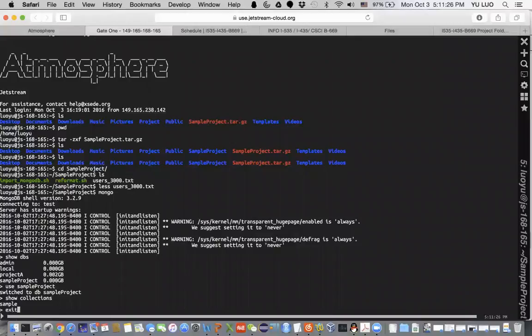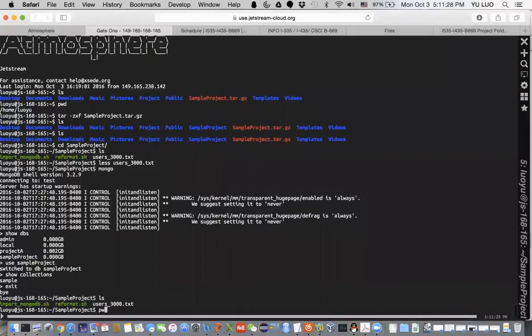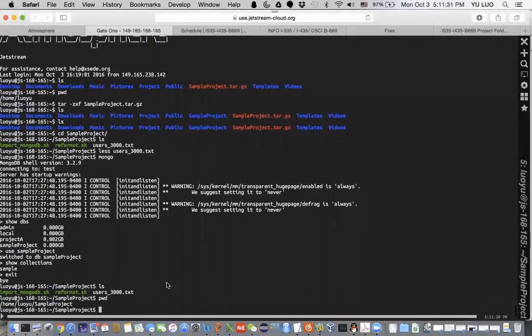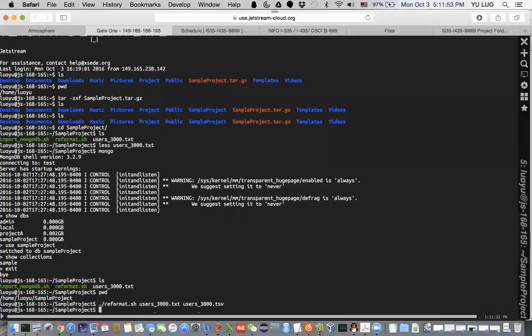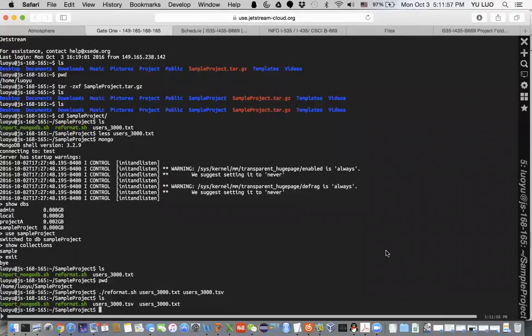First, you go back to your sample project folder. You will see there are two scripts there. You just need to use the reformat script. Let's reformat users 3000 txt, convert it, and save the new data into users 3000 tsv. Make sure that's tsv, not txt again. Once done, you have two dataset files there.